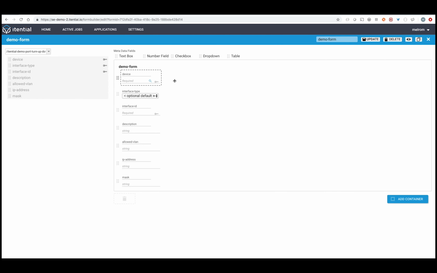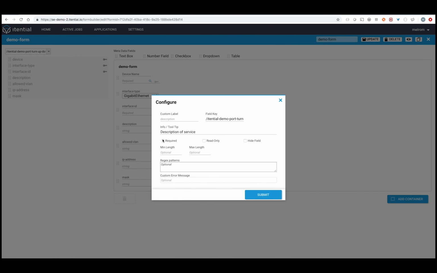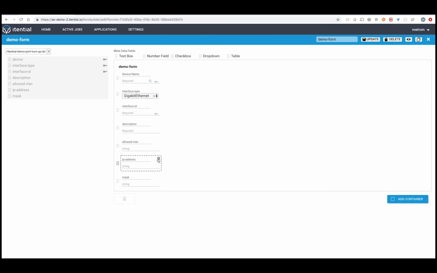So what I can do here to make this a bit more complex, I can change a couple names. So we'll call this device name. We'll choose the default here. Every time it comes in, it should be gig-e. And you know what, for description, we'll make description required. Click on submit, and I'll go into my IP address.